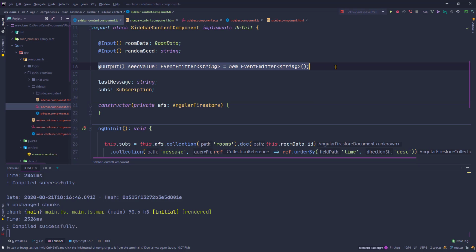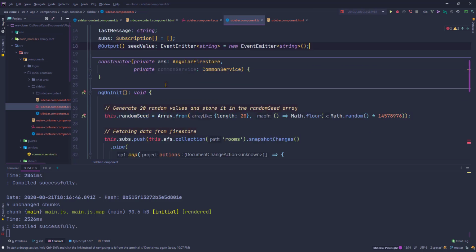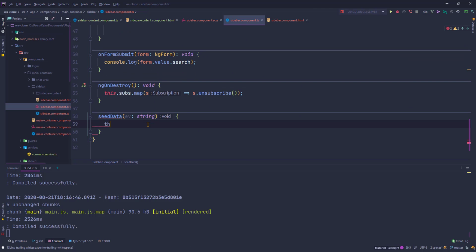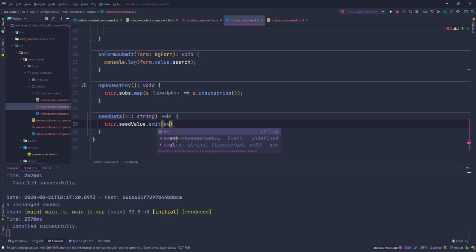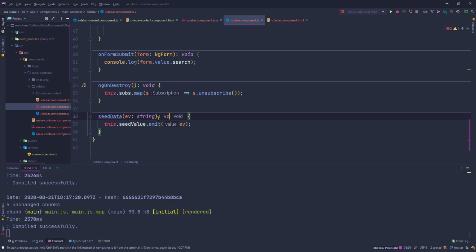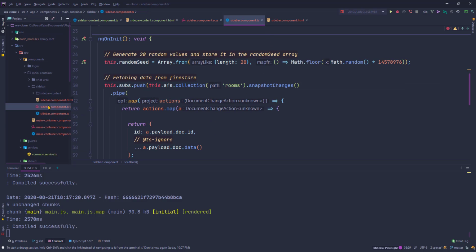And what I want to do is the same thing. I want to emit it again from my component. So go back here, copy the code, put it here. So this.seedData, seedValue.emit, the value I got from the event.